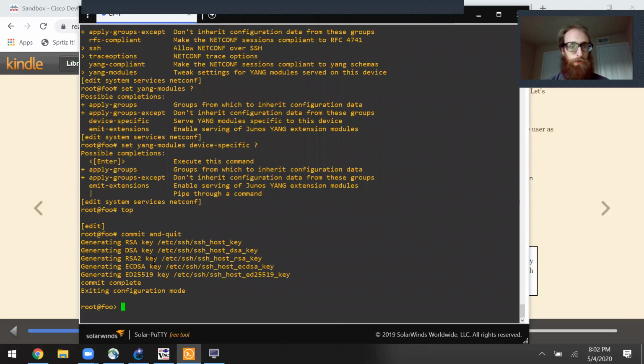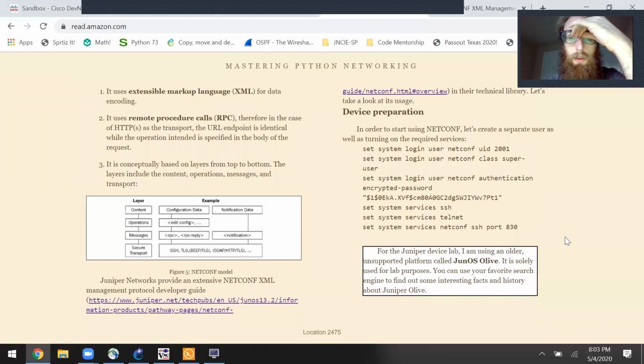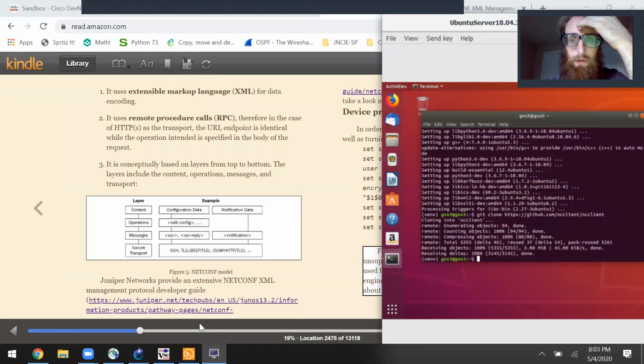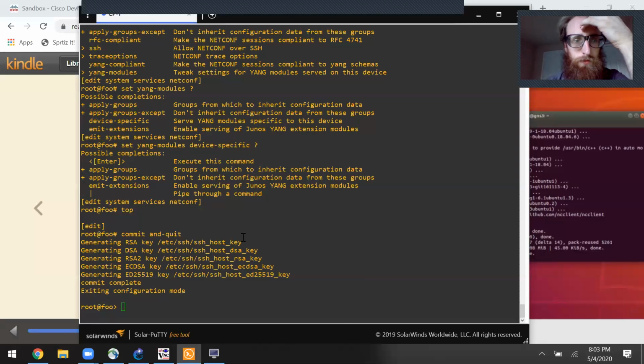Oh, and yep, we're generating our host keys. So hopefully we won't have the problems we had hooking up to the Cisco devices, because this is going to be a more modern device. Oh yeah. Why did I type in port 20? It's going to be port 830 for netconf.